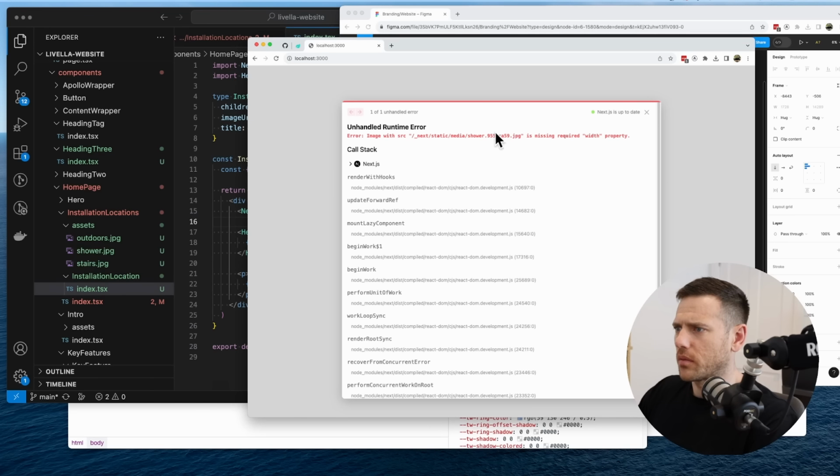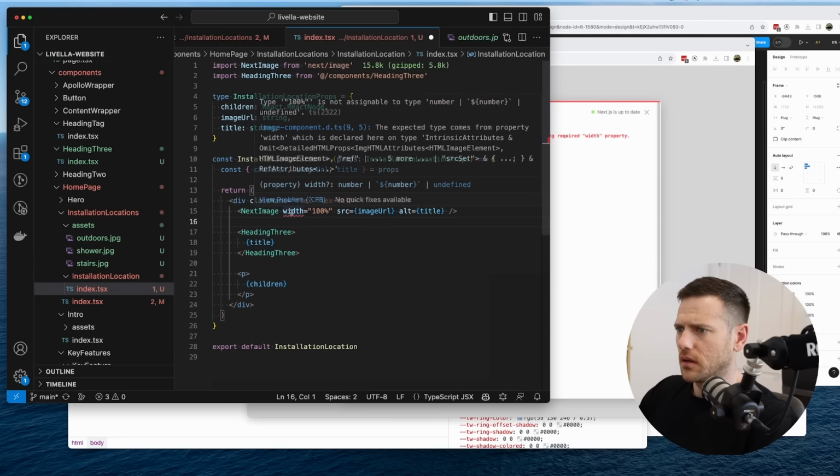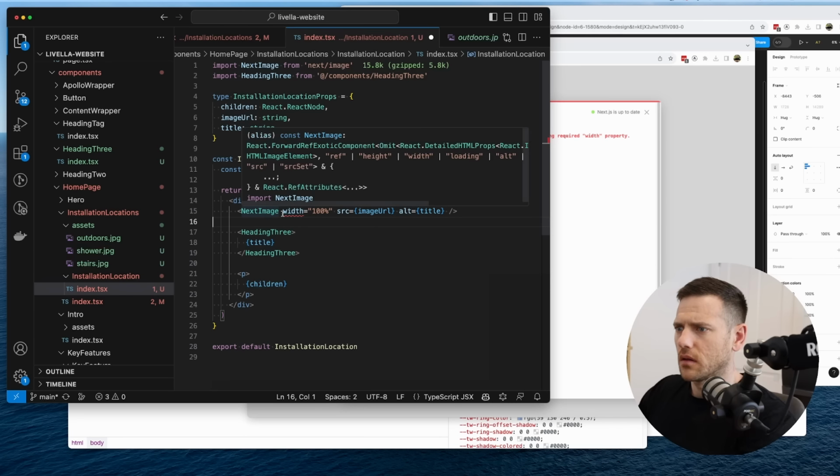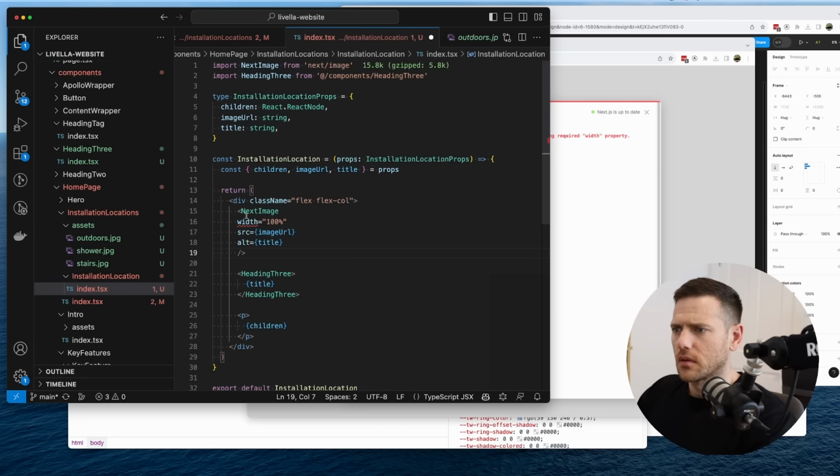All right, let's go. Missing the width property. Okay, so we need to add width here. It's going to be 100%. Actually, we need to make this like a ratio. So let's do that quickly. So I'm just playing around here with the next image. I'm going to put it in a div, and then just going to do a ratio.